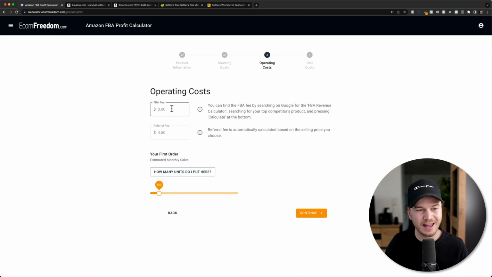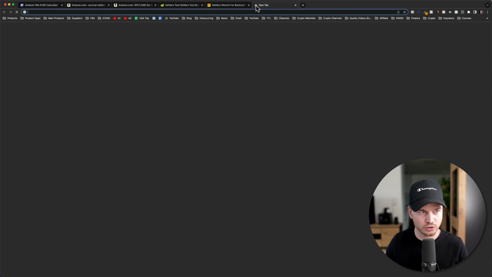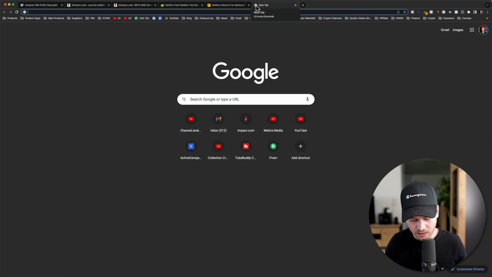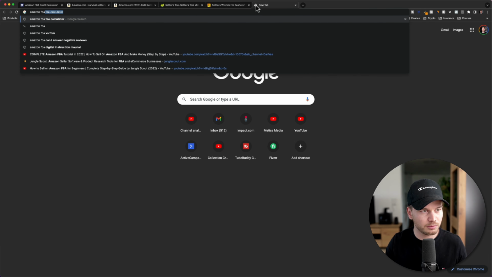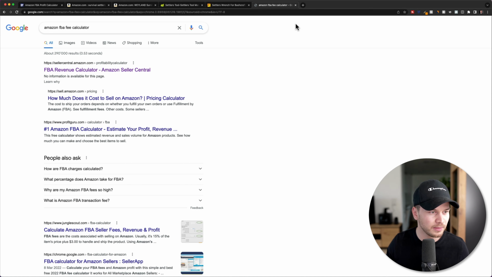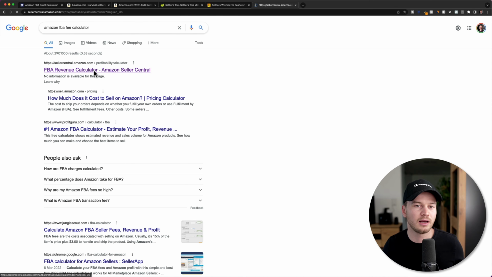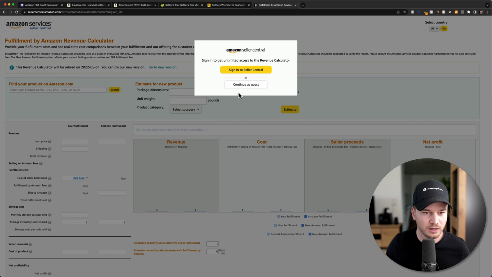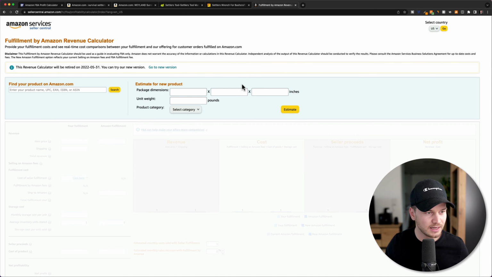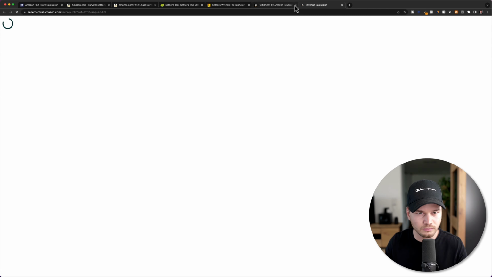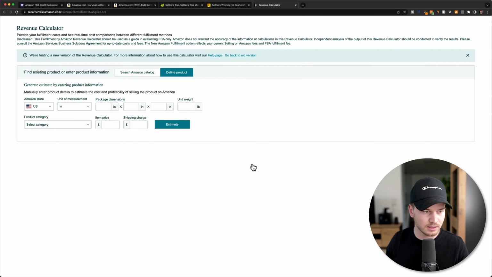So here you want to get your FBA fee. The way we're going to find out our FBA fee is we're going to go to Google and type in Amazon FBA fee calculator, like this. Then we're going to go to the official Amazon fee calculator. Here you can just click on continue as guest. And this is actually the new version right here, so let's go to the new version. Probably when you watch this video, this is the only version of this calculator that exists.